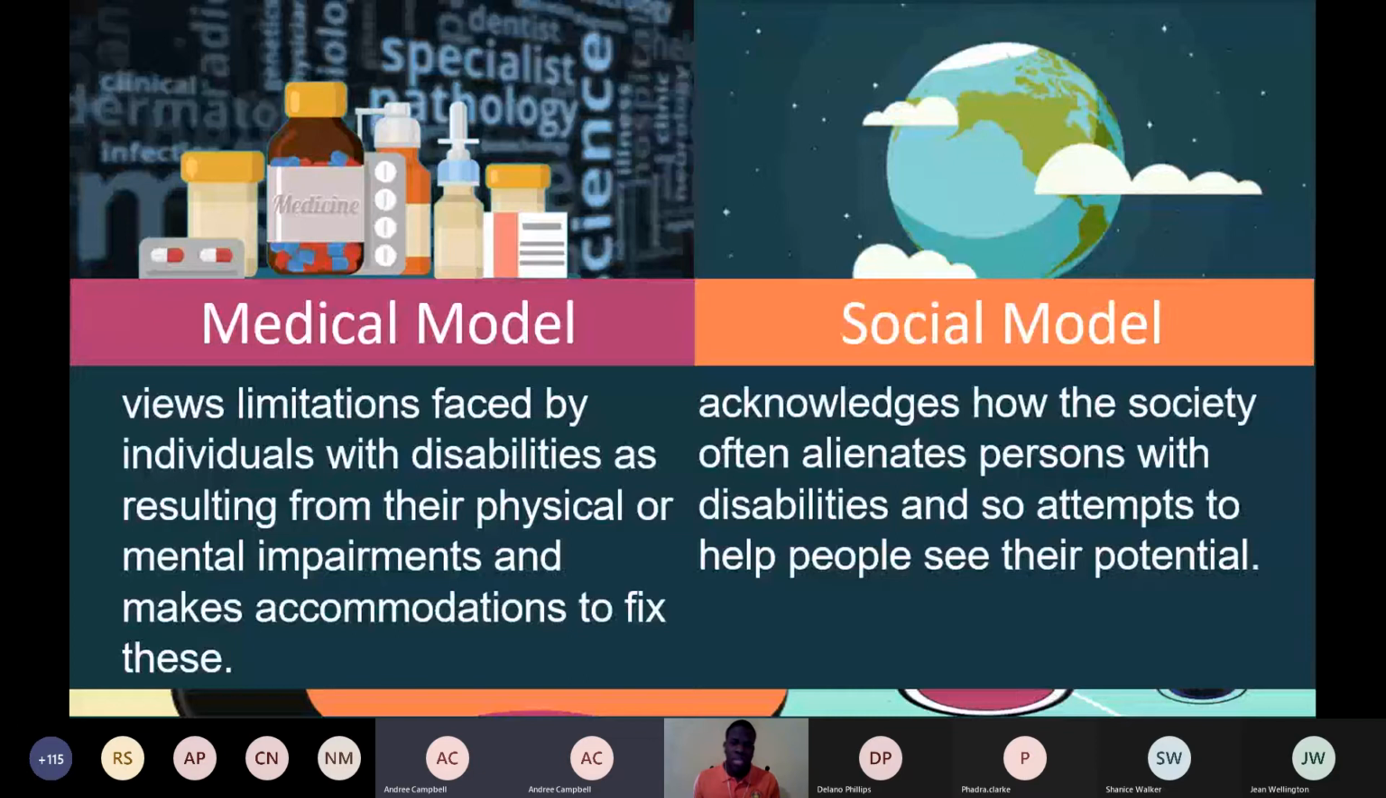The social model acknowledges how society often alienates persons with disabilities and so attempts to help people see their potential. What does this particular slide say? Whenever a disabled student comes into a classroom, many times persons automatically perceive that this disabled child, due to medical reasons, is already unable to perform to the standard of regular students. They think along the medical line to say, physically and mentally, they are already unable.